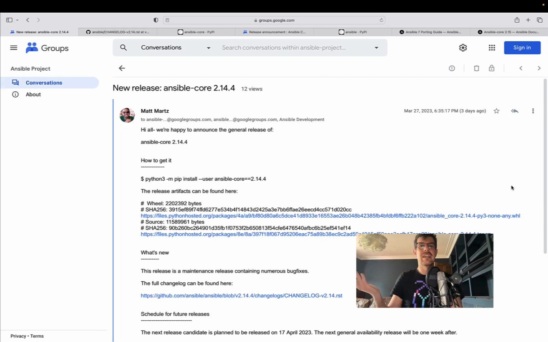Hello friends! End of March, 2 new releases of Ansible. Let's take a look together, let's read together the release changelog, and let's take a look also at the future, the roadmap. First of all, Ansible Core.